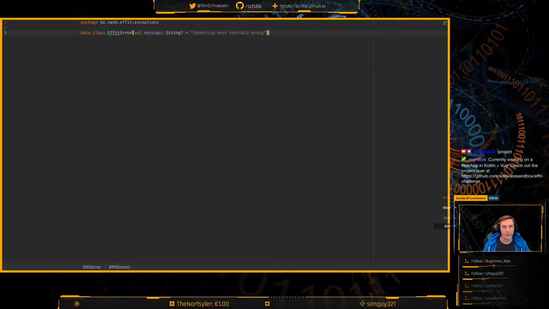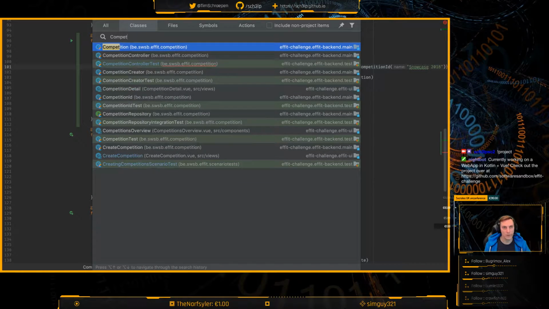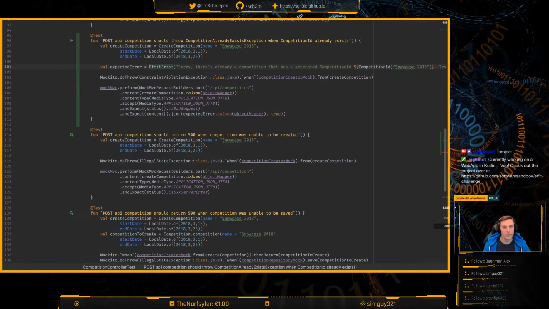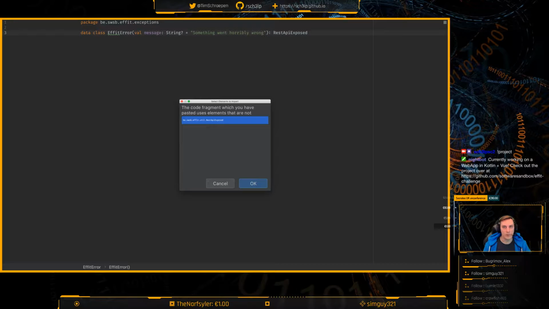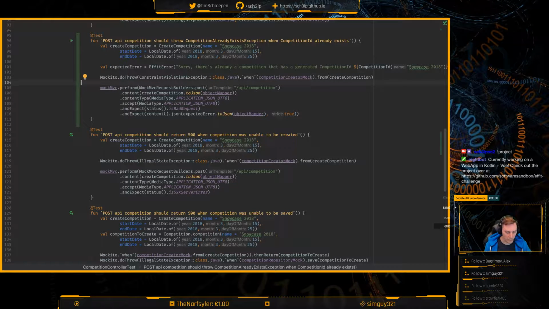Oh, and then this doesn't extend, so I think competition is a REST API exposed thing, and our effort error should also be that. So I can actually call to JSON on that thing. All right. Yeah. Okay, let's see this thing fail.